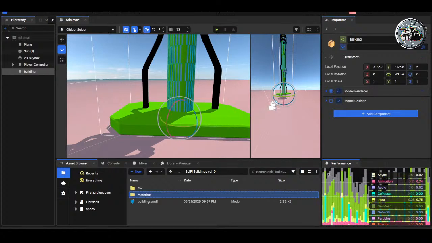This ends the first episode. Let's delete the cubes, because next episode we'll be looking into making our own player.